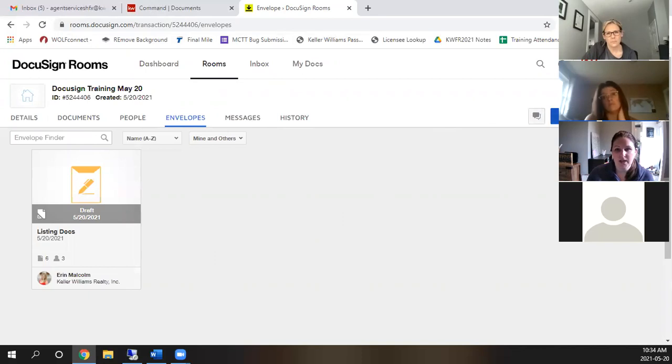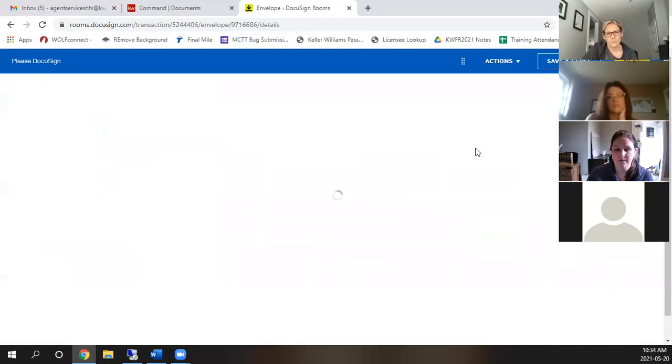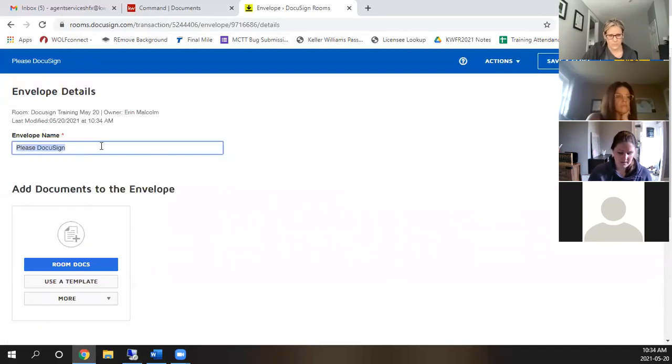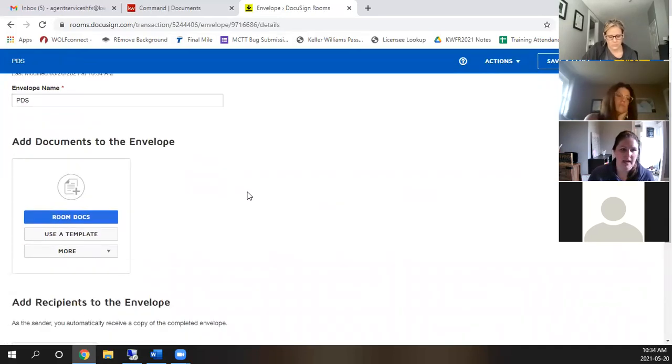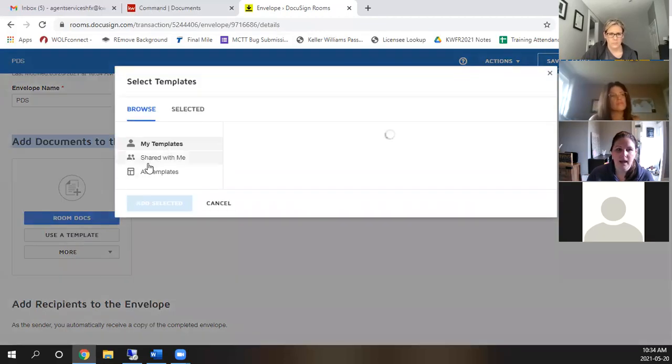So let's create a new envelope. I'm still on the envelopes tab. I'm going to say new envelope, and I'm going to call this one PDS. I'm just going to do the PDS for right now. When I'm adding documents, I'm going to click use a template instead, and then click on shared with me, because you didn't create this template, it was created and then shared to you.